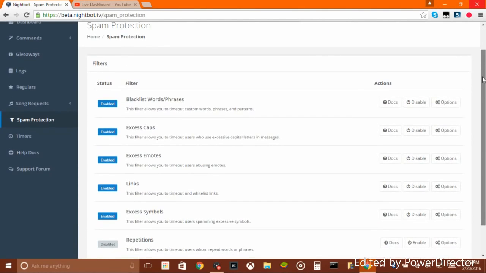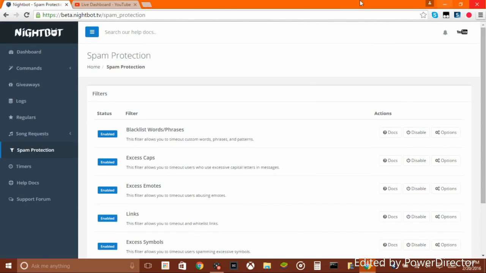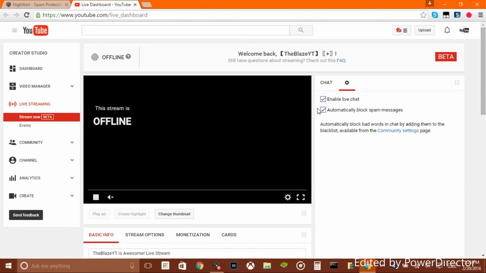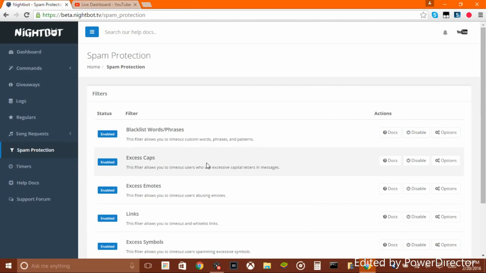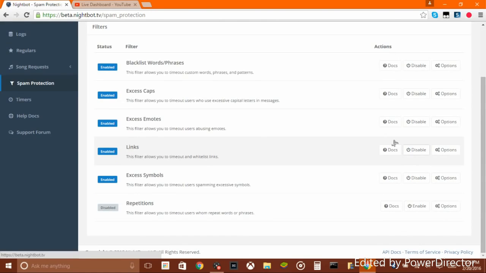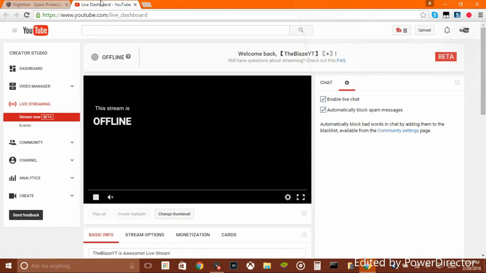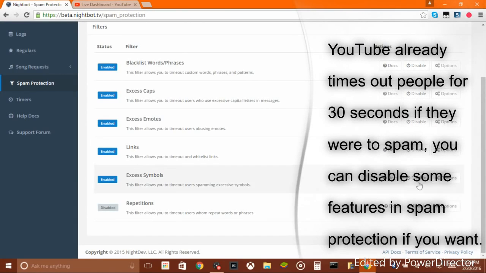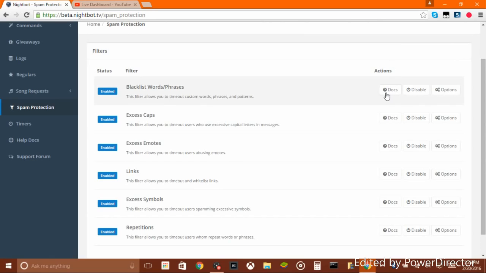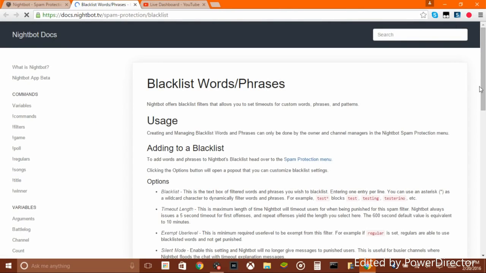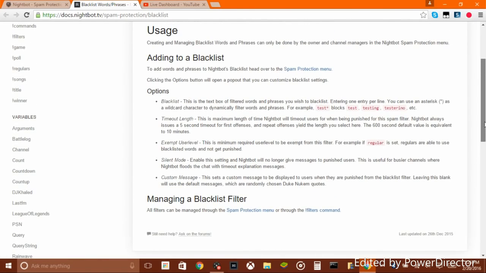So right here, spam protection. Now YouTube already has spam protection, it automatically blocks spam messages. But on Nightbot, it's actually excessive. In my stream, if people were to type a bunch of caps, Nightbot would be rude to you and say, don't do that. Moderators won't get timed out or anything from it. Only regular people who spam, but YouTube really protects that. By the way, there are docs on here you can check on what it means and what it can do.